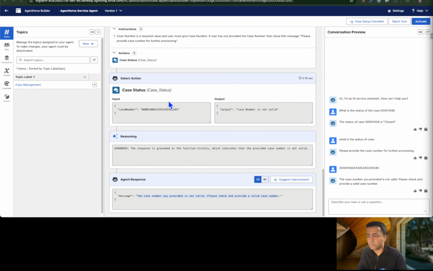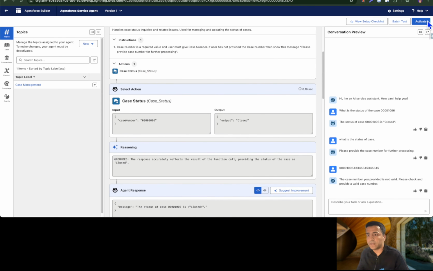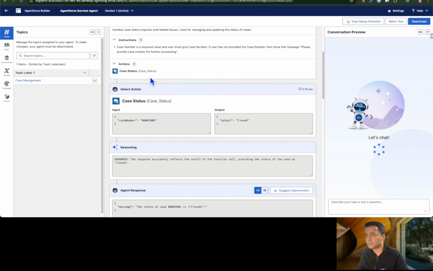And now I will activate this, and then in the upcoming video also we are going to see how we can deploy this service agent to the community, to the experience site, so that the external user can visit the community and then ask for the case status, or they can achieve their business requirements.